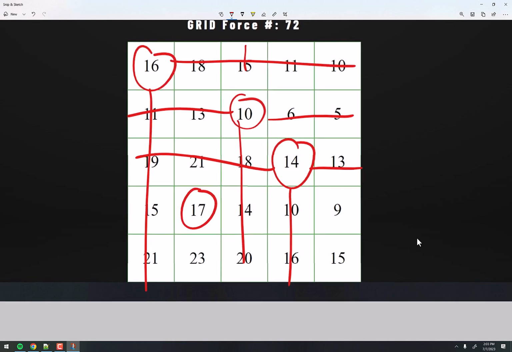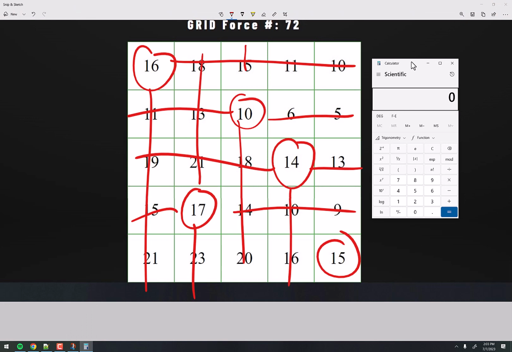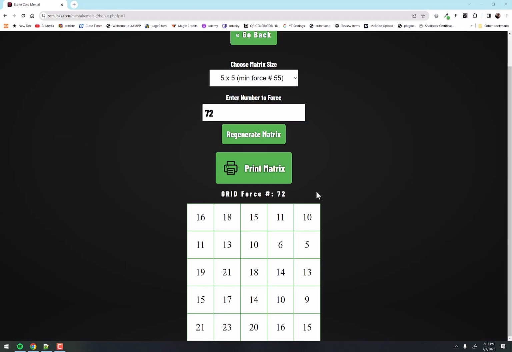So we got 17 here, eliminate that. And that, and that. And 15 is the only number left. If you add those up, it'll add up to 72. Let's prove that. 16 plus 10 plus 14 plus 17 plus 15, 72. And no matter what numbers they pick, it'll always be 72. In this particular case, that's what we happen to force.